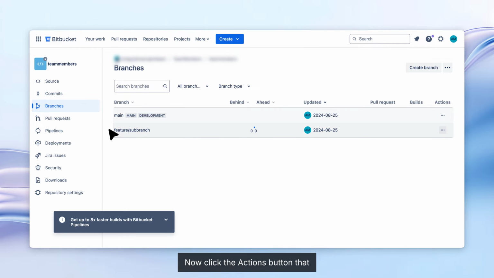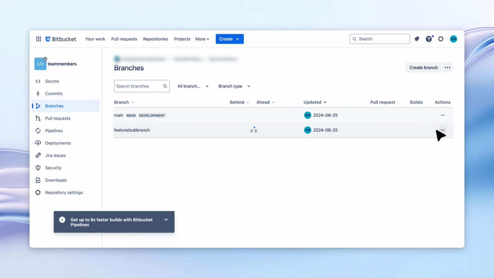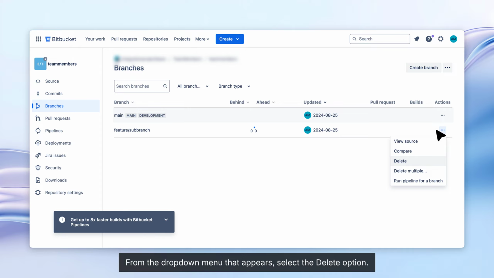Great! Now click the Actions button that appears right next to your branch name. This will open up a menu with several options. From the drop-down menu that appears, select the Delete option.